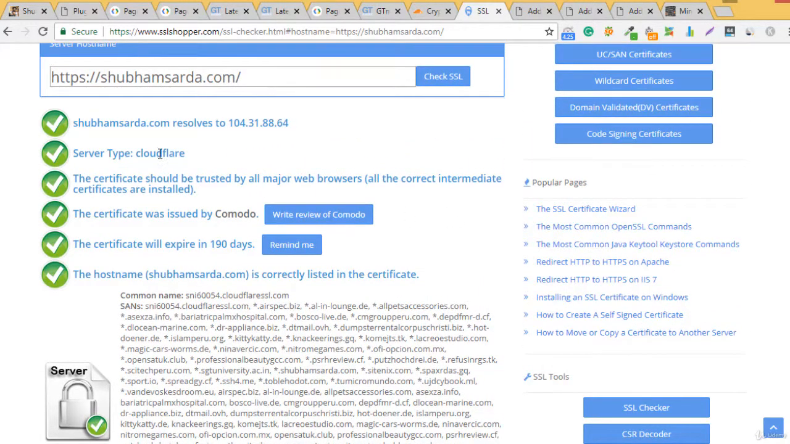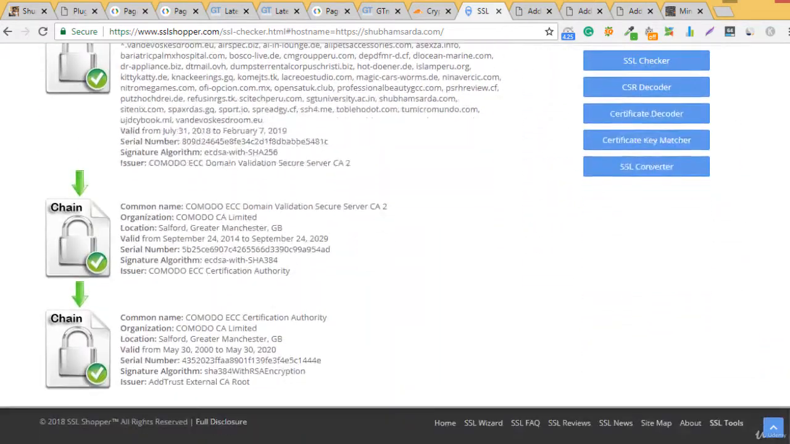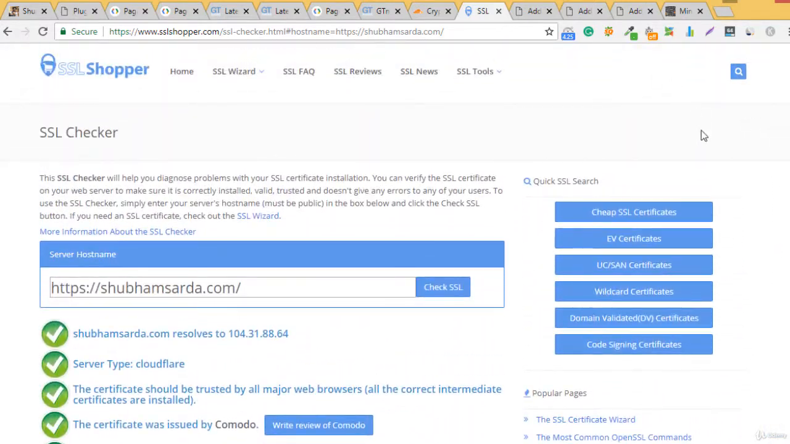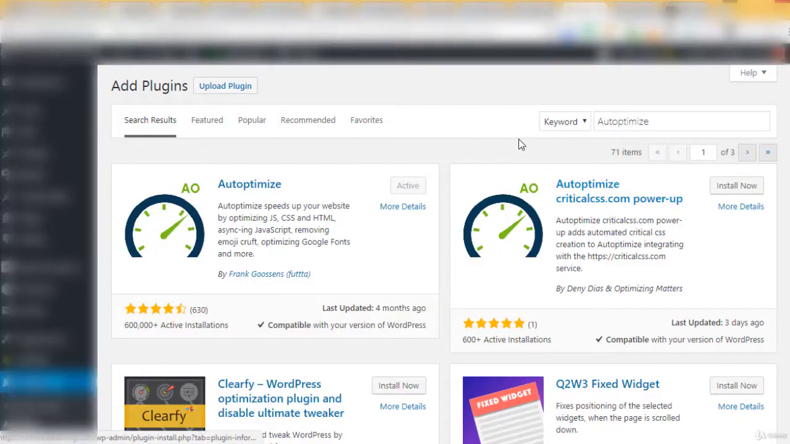You should get a green tick on all the things, like your host name, your certificate expiry date, your certificate issued by, server type and all other things. So if everything is working fine, then you have no issue. So this is one important step. So the next important step is caching.